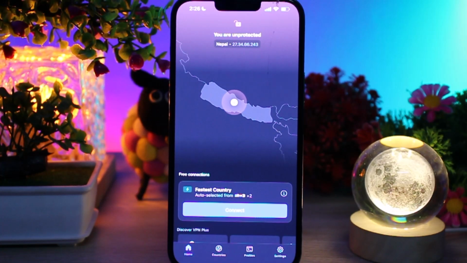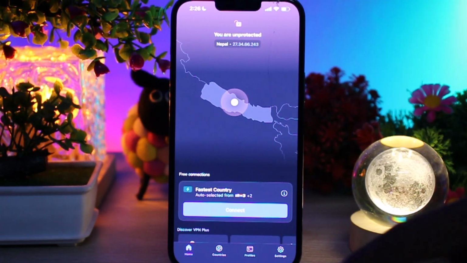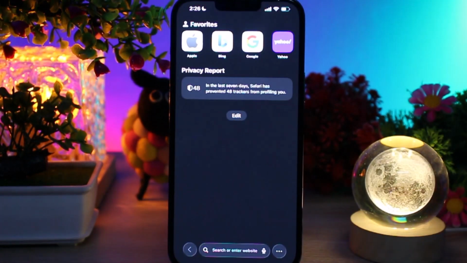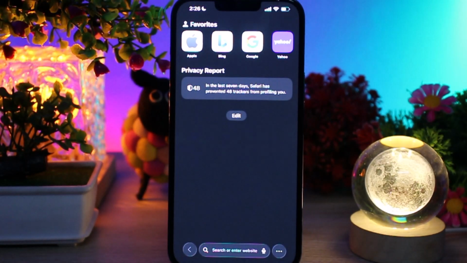After logging in, you will see a Connect button. Tap Quick Connect to connect automatically or choose country server manually from the list. Once connected, you will see a VPN connected on the screen. Now open Safari, Chrome or any browser on your iPhone. You can browse websites, social media, videos and apps. Your internet traffic is now encrypted and secure.